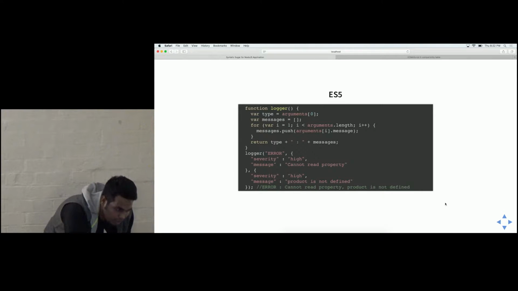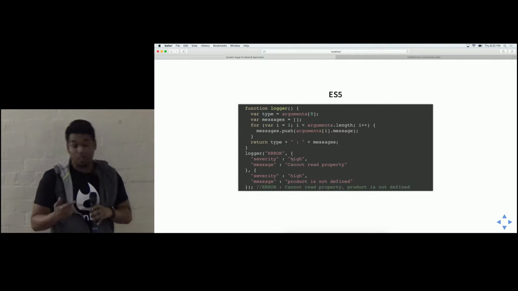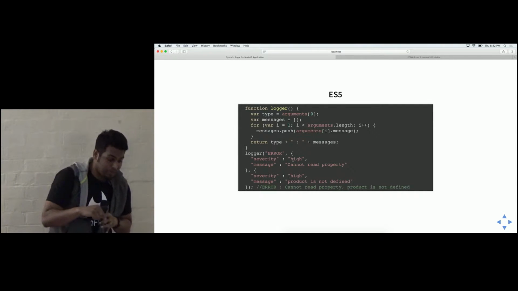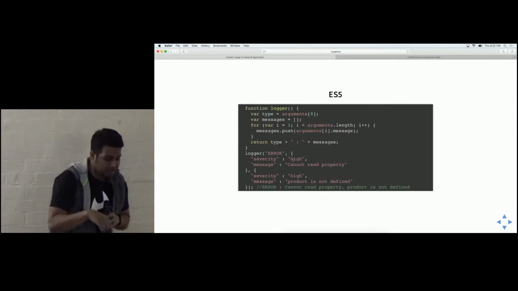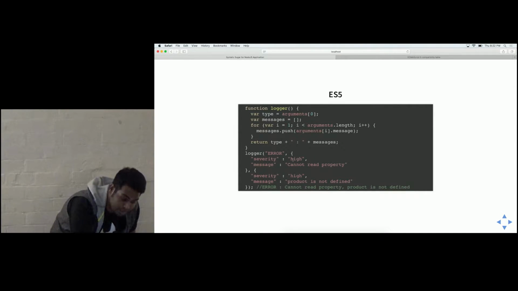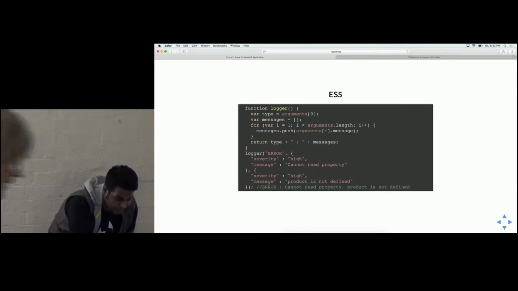You have a function called logger, okay? And if you see the method, when I've called the logger, I've passed the first argument as error, which is the type of the error, and that itself is an error. And the second argument is an object, which says what the error is. The error is going to be severity high, and you're going to pass a message saying, hey, cannot read the property. And the second error is also going to be of severity high, which is the third parameter. And you say message product is not defined, okay?